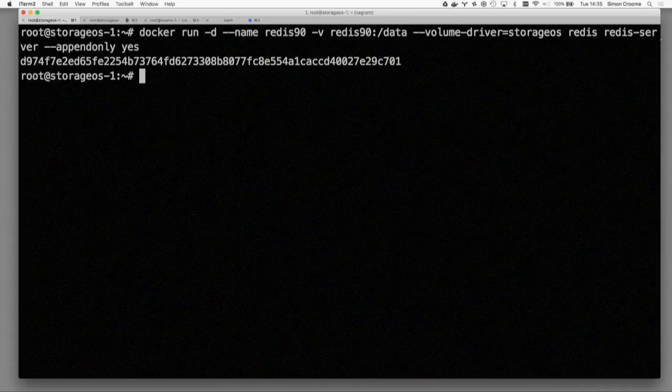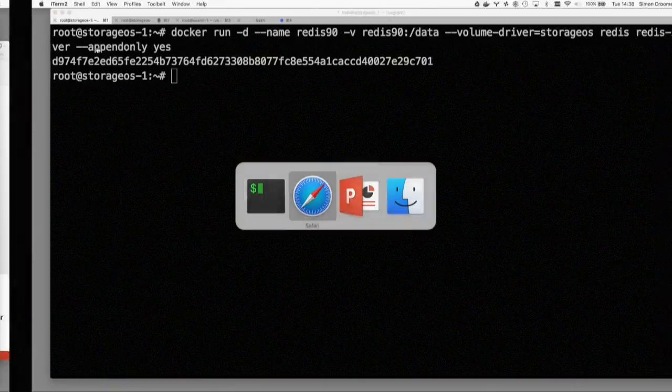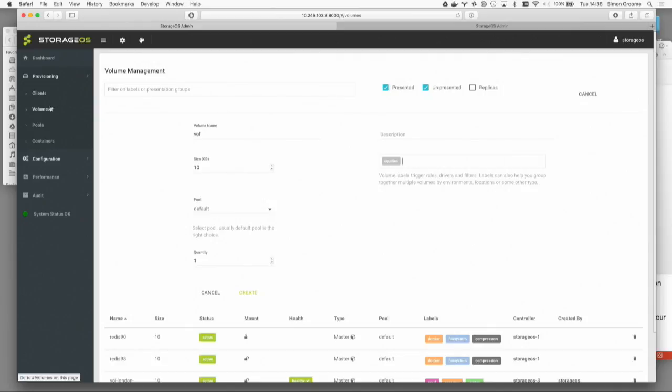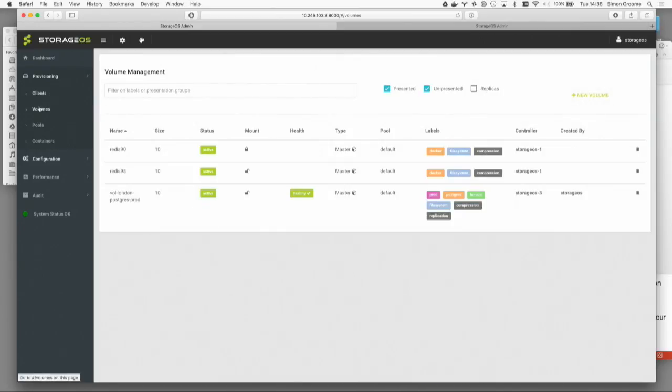Okay, so that's just started the container using a StorageOS volume. Yeah, but has that actually created a volume? Absolutely. So if we go back to the UI, and I go back to volumes, yeah, there's my Redis 90 volume. So you can see that it's provisioned that on the StorageOS 1 node. That's the node where I launched the container.